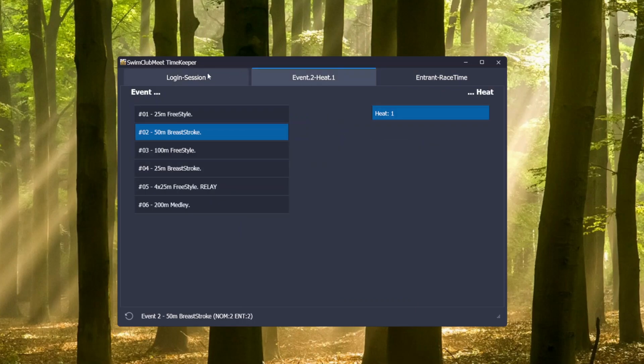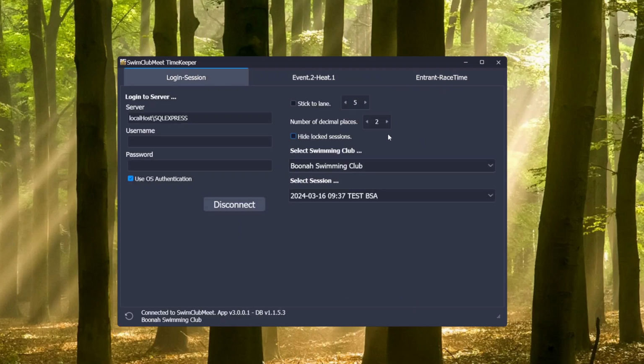And yeah, so there you go. That's the Timekeeper app, now ready for SQL Express 2022.